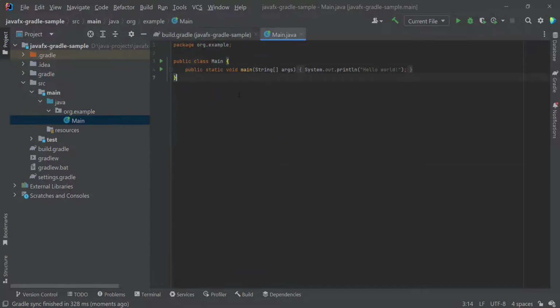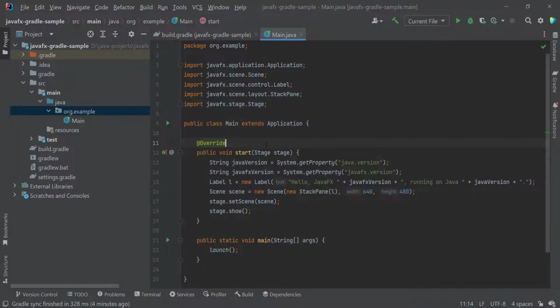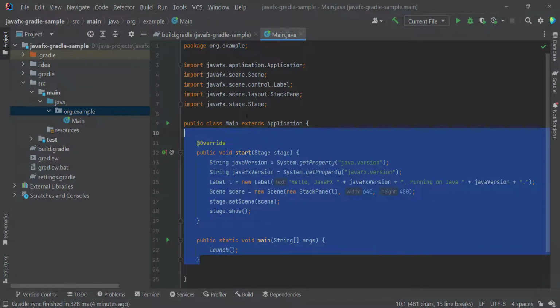So go to your main class and in here you can copy and paste from the description the JavaFX application, which I'm going to show you right now. Okay, this is the code you're going to need. So make sure your class is the same as this one and it's in the same package. And this is the code that we're going to run.